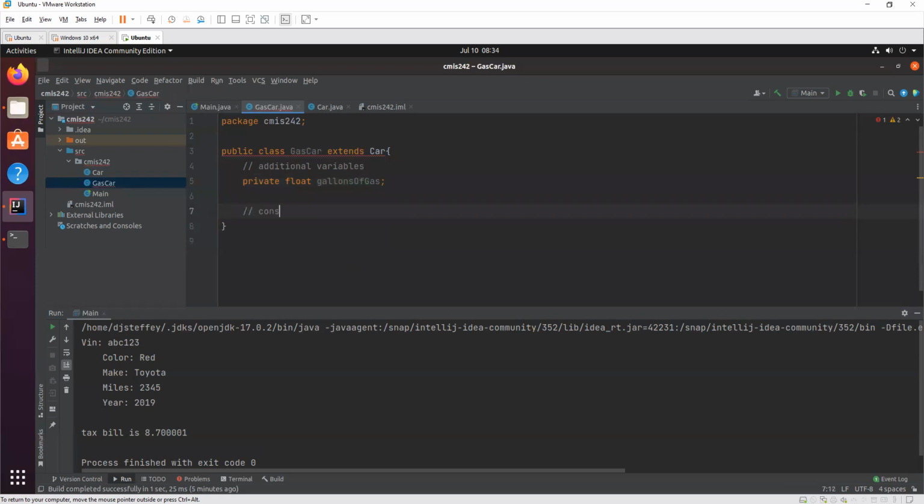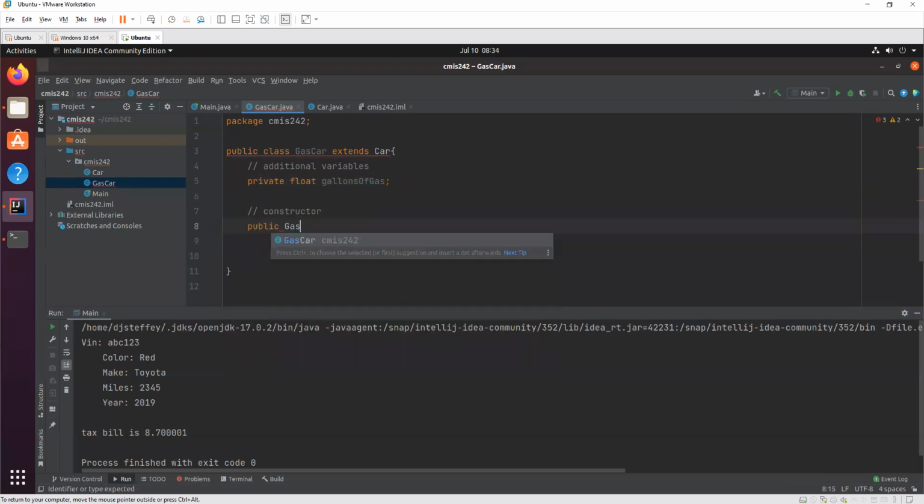It also needs a constructor. I'm having problems spelling this morning. There we go. Has a constructor. So it's going to look like this. Gas car. Okay. But it still needs all those parameters, right? What's happening here behind the scenes is it's also creating the base class.